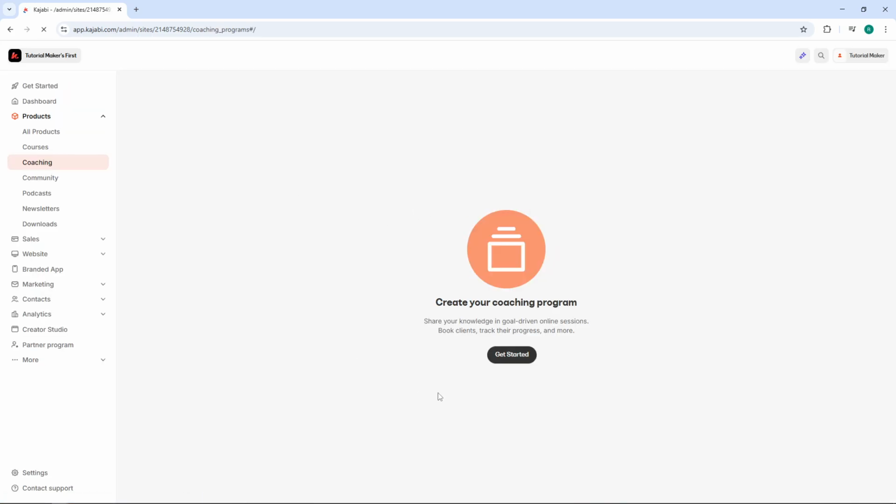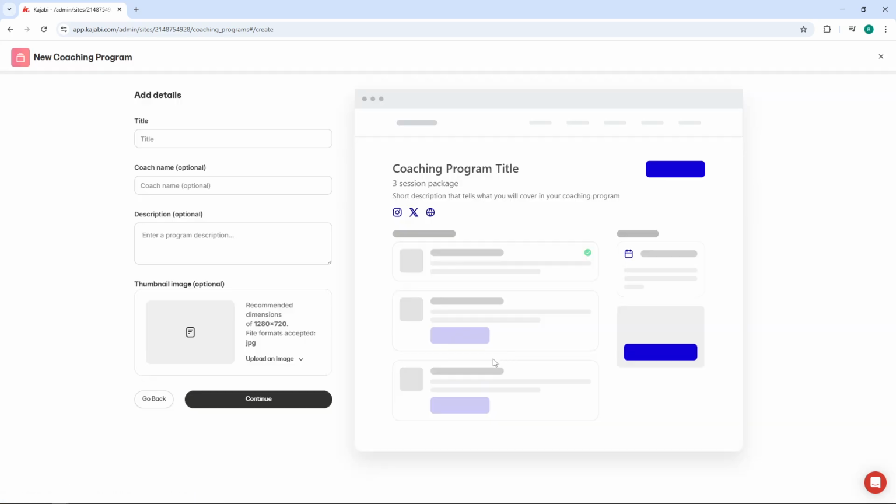Under the coaching menu, you'll see a Get Started button. Click on it to begin building your coaching program from scratch. This button launches the setup wizard that will guide you through each configuration step.